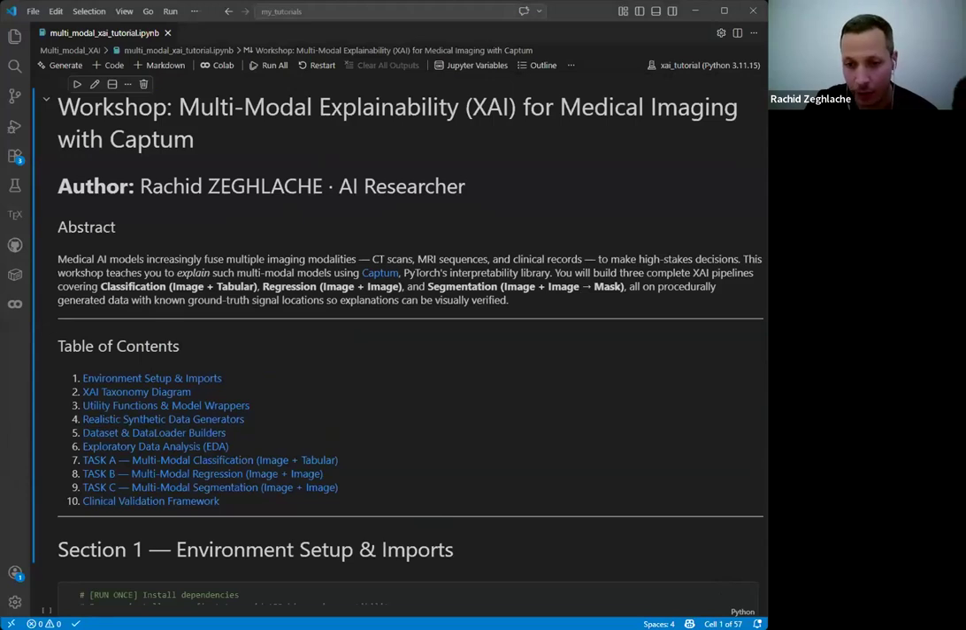Let's start. So hello guys, thank you for joining me for this session. And in this session, I will be explaining and giving you a tutorial on how to use multimodal explainable AI for medical imaging using Captum.